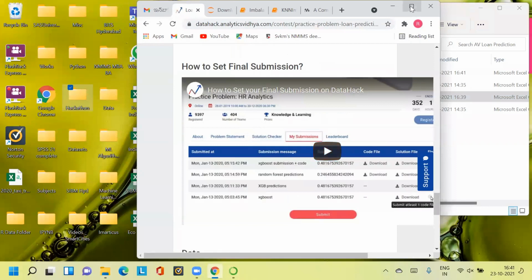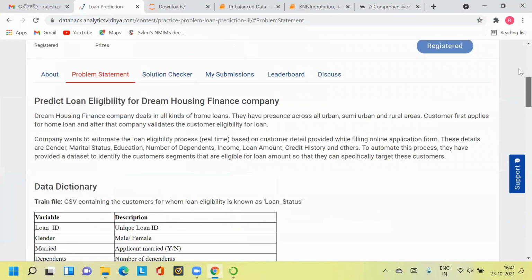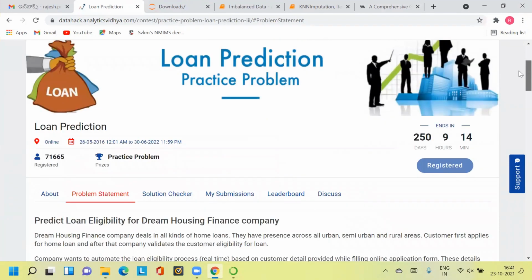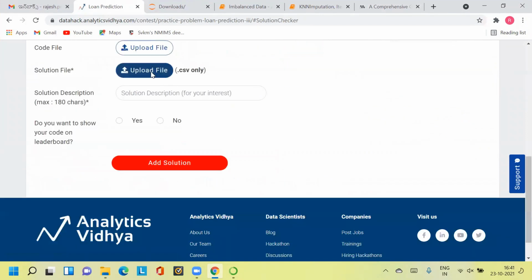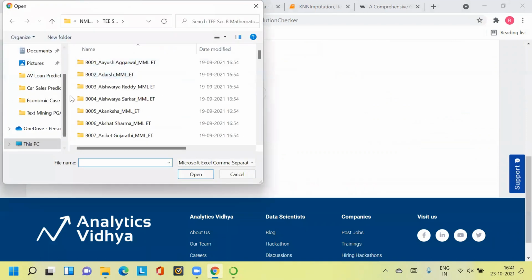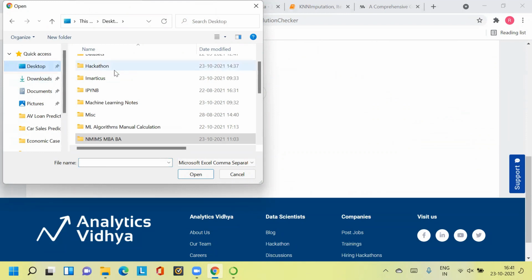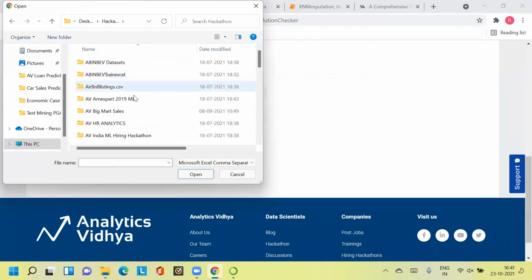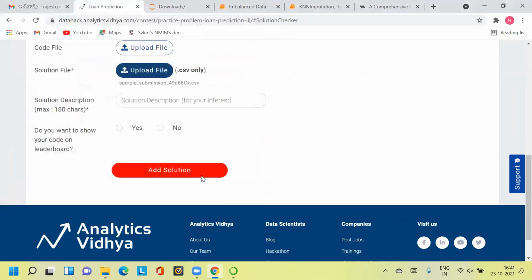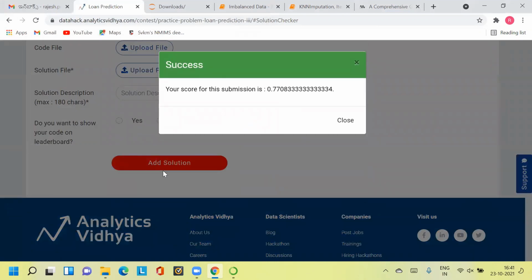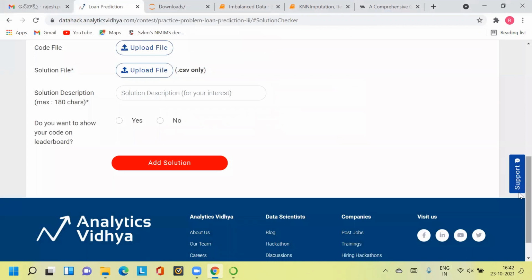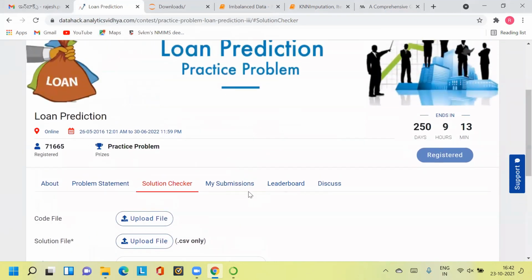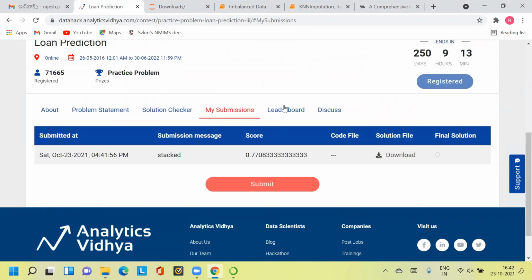So let me submit the loan status once. Check what is our accuracy. Solution checker, upload file, desktop, hackathon, AV, correction, sample submission, open, start. 0.77083. Permissions. Leaderboard.